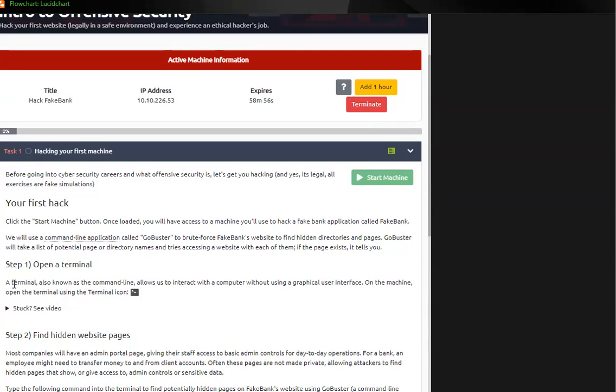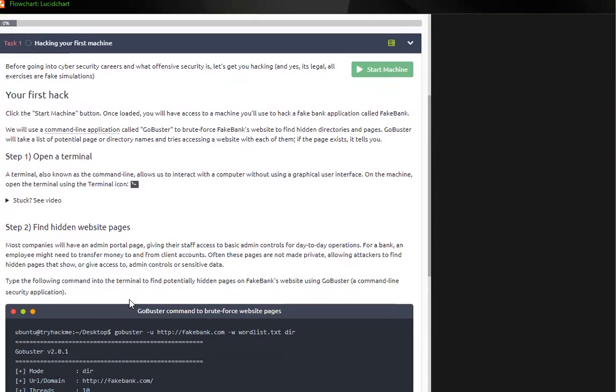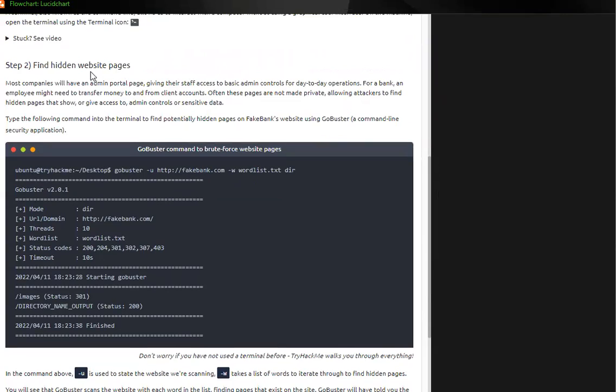Step 1, open a terminal. The terminal is known as a command line. It allows us to interact with the computer without using a graphical user interface on the machine. Open the terminal using the terminal icon. Okay, so I've done that already.